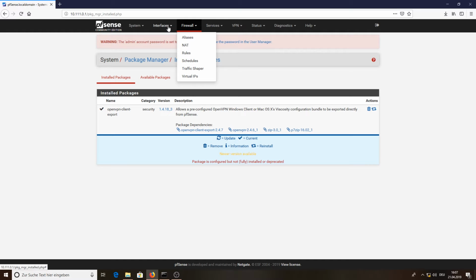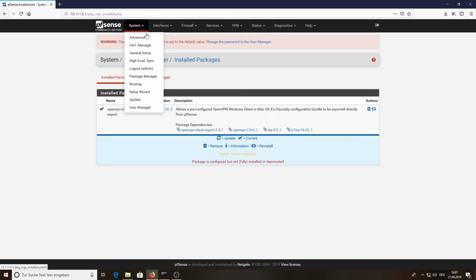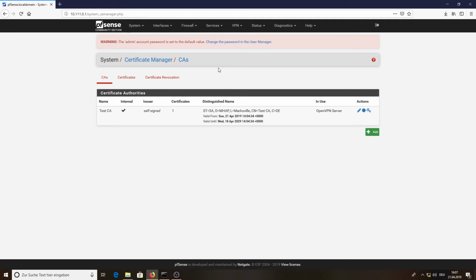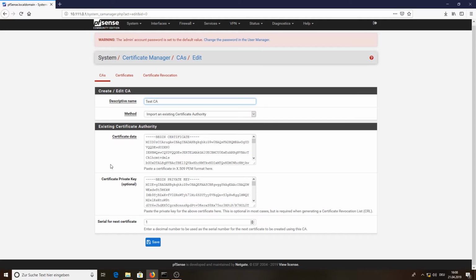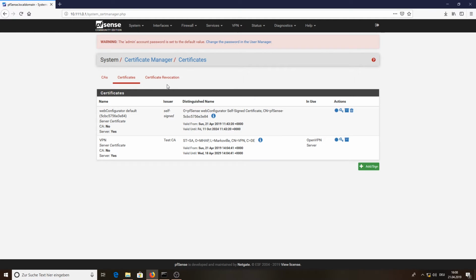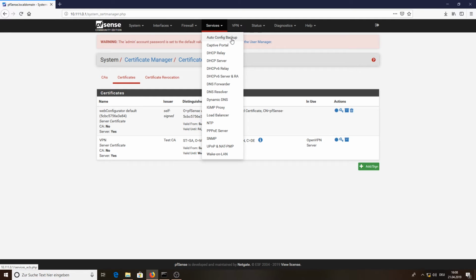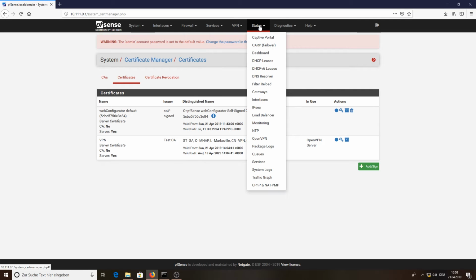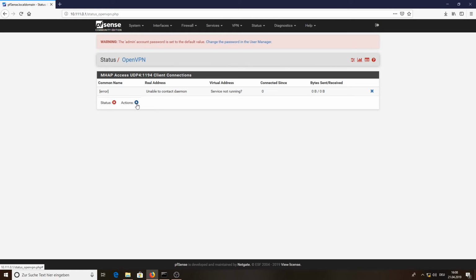So let's just take a look at our certificate manager. The CA is up and running. Certificates: we have the VPN certificate, it's a server certificate in use for the OpenVPN server. Certificate revocation should be empty. So let's just take a look at our OpenVPN again and try to start it.